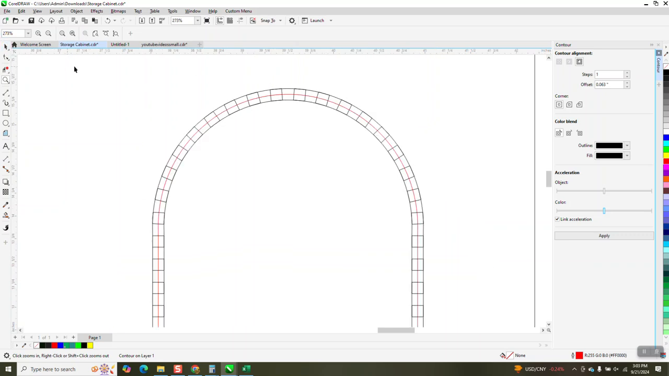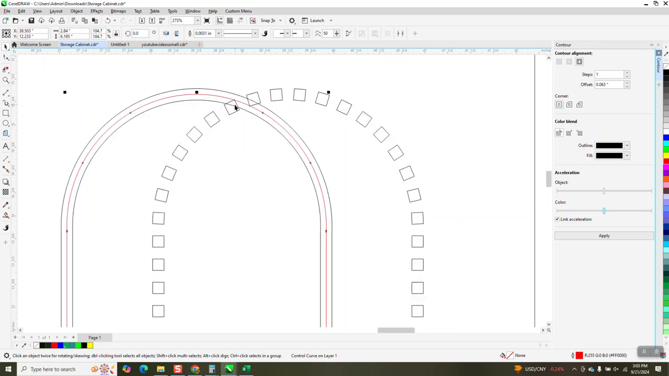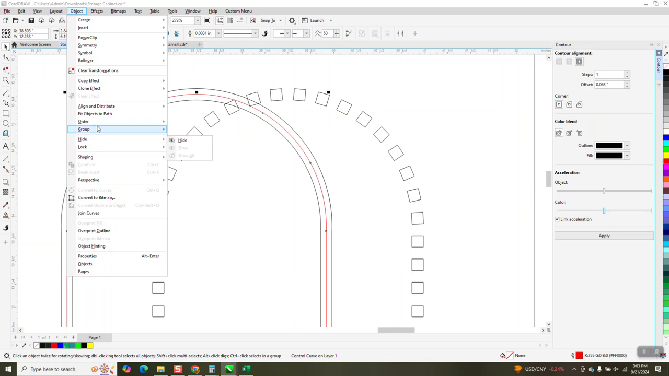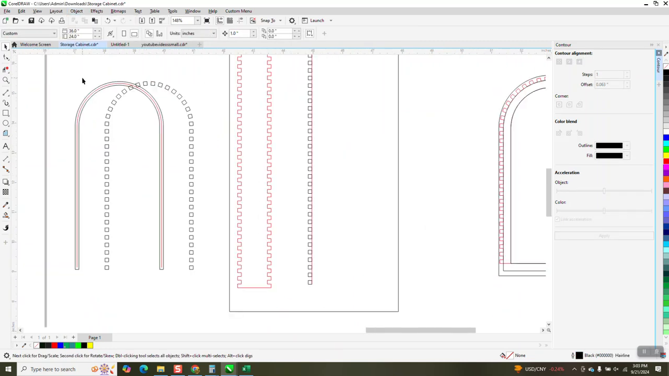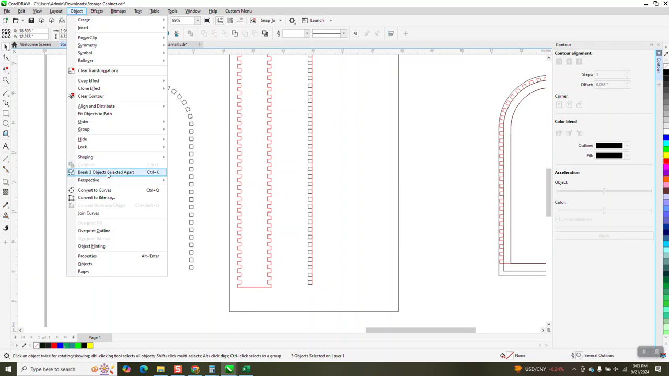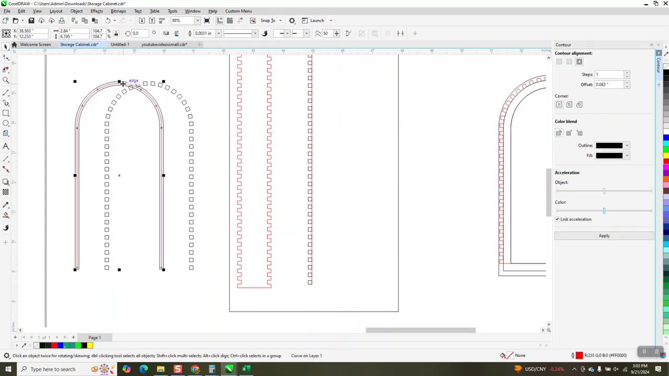Now I think I can get rid of my red line. I'm not going to get rid of it. Okay, I've got to break the contour apart. Sometimes if you don't see it, you've actually got to go back and select it all. Go up to object, break the 3 objects apart. We want to get rid of the red line. And then bring this back.